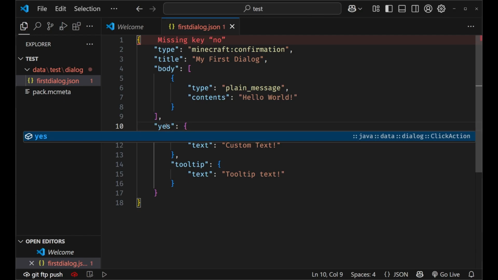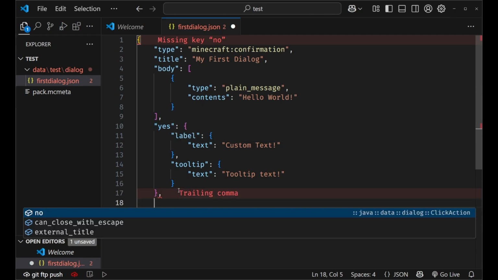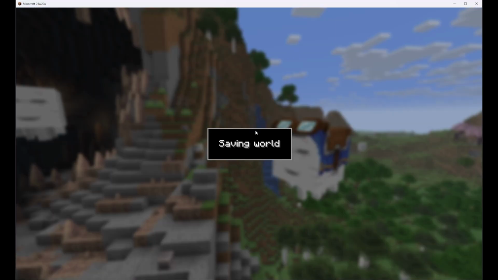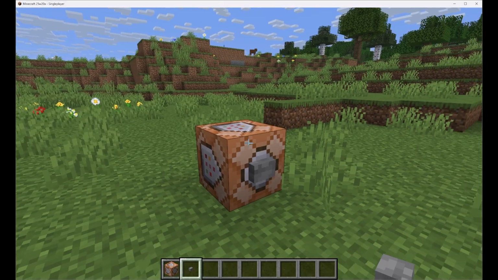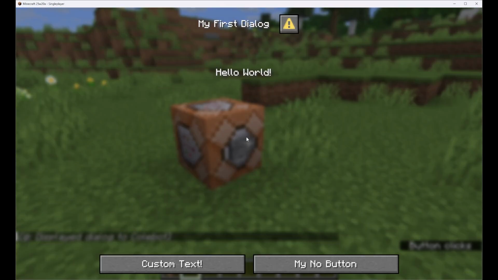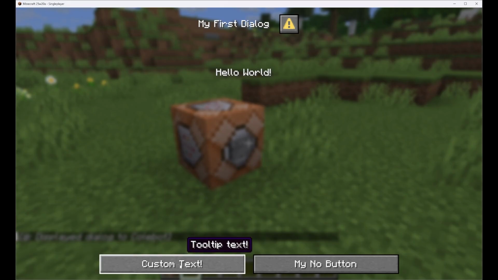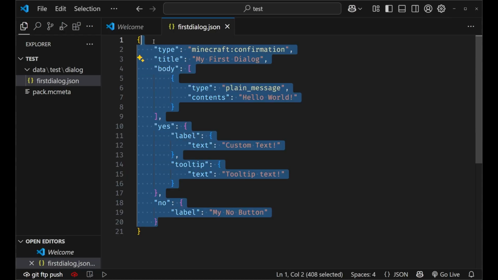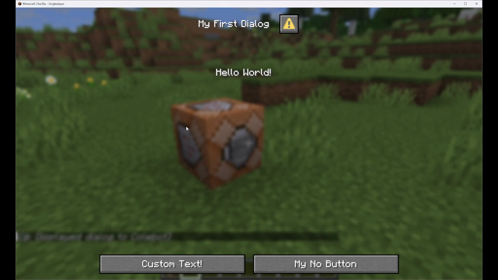So if I click yes, type yes here, and I make another one named no, label my no button. So let's go ahead and back to Minecraft, save and reload. And if we go ahead and open up our dialog again, it'll say hello world. And down here we've got two buttons again, custom text with our tooltip text just like before, and then my no button. And this is pretty neat because we defined all of this through a data pack, and this doesn't even need a resource pack to go with it.